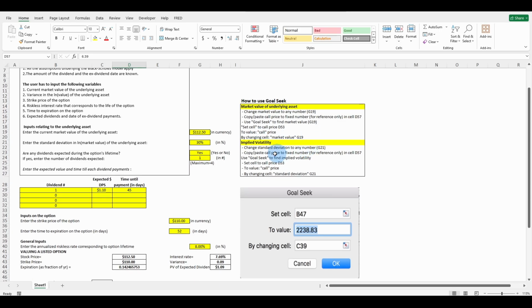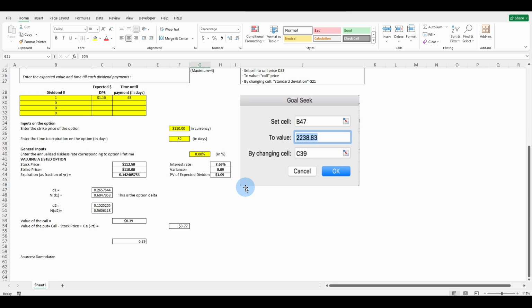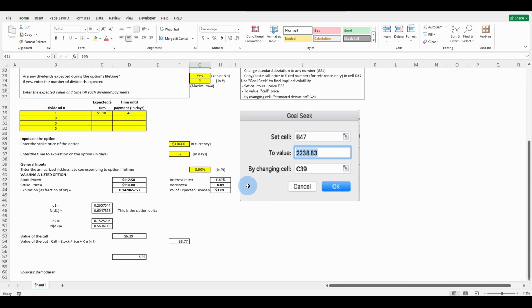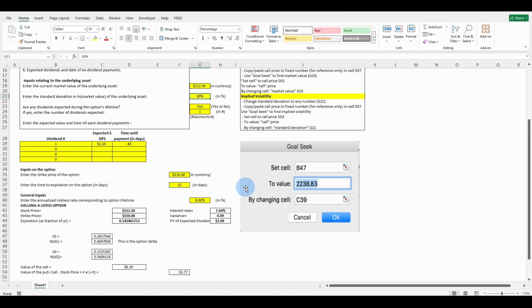Implied volatility. Change standard deviation to any number, G21. Here we have G21 right here. Copy paste call price to fixed number for references in cell D57. Use goal seek to find implied volatility. Set cell to call price D53, the value call price by changing cell standard deviation G21. You can go through, change up the numbers from the previous example if you want.